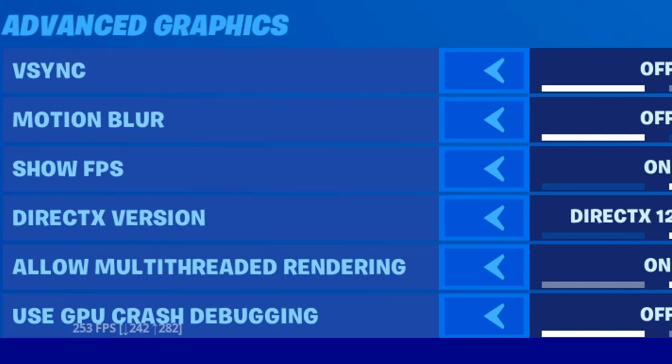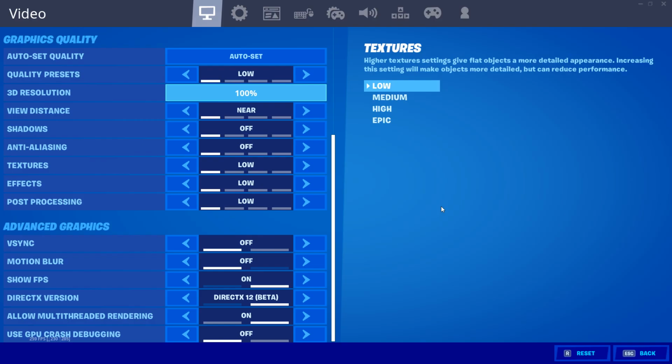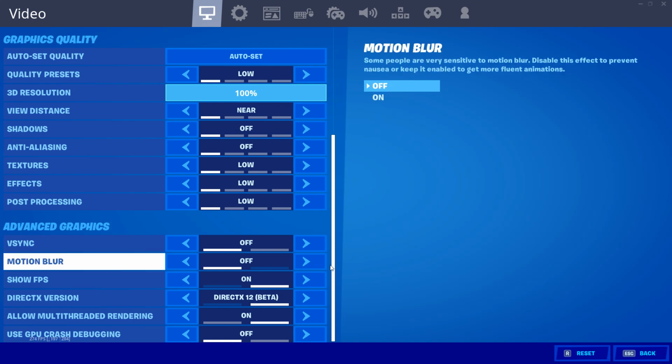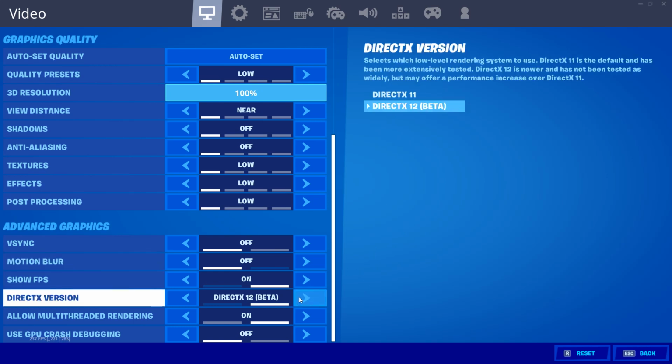they've added under advanced graphics, and the most noticeable one was the DirectX 12 beta. Now for those of you who do not know what DirectX is, it is a rendering system that Fortnite uses for their game. What we used in the previous season was actually DirectX 11, and when you first launch in, that is what it's auto set to.